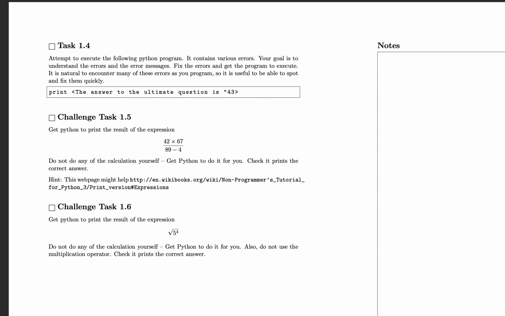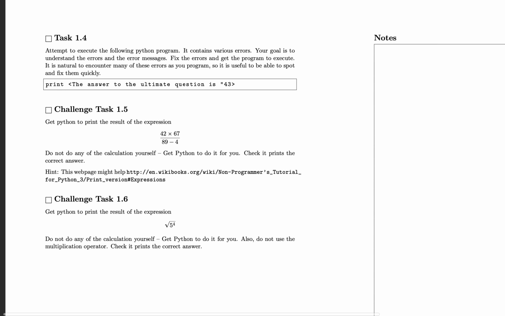Task 1.4. Attempt to execute the following Python program. It contains various errors. Your goal is to understand the errors and the error messages, fix the errors, and get the program to execute. It is natural to encounter many of these errors as you program, so it is useful to be able to spot them and fix them quickly.